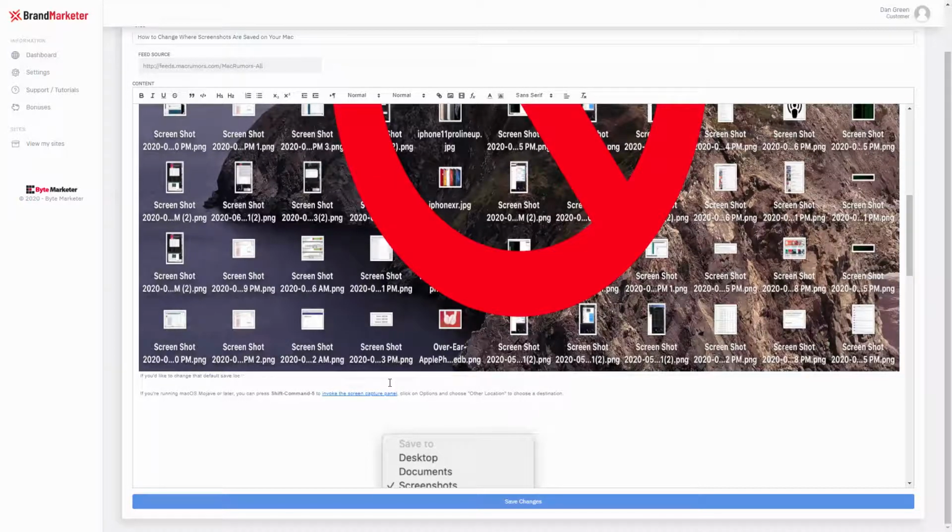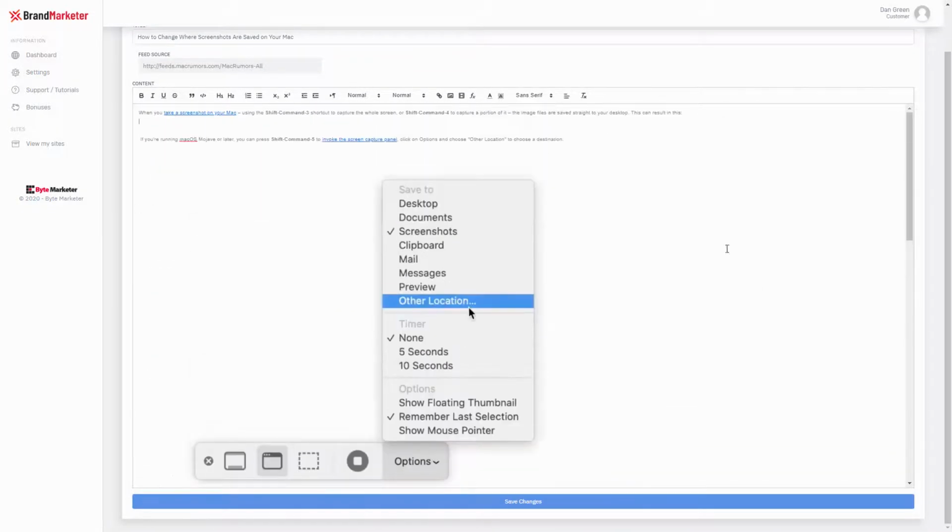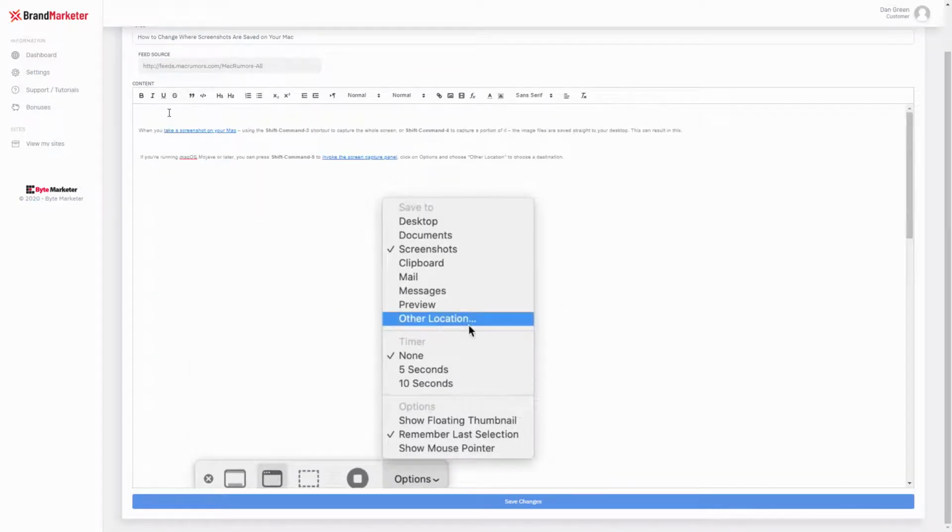So maybe I'll get rid of this. Maybe get rid of that. There we go, that looks better. Maybe that's what I want to do. Maybe I want to put my own headline in.